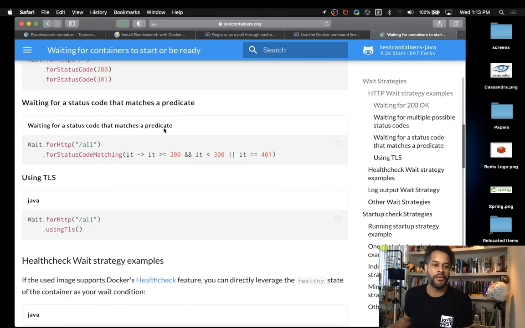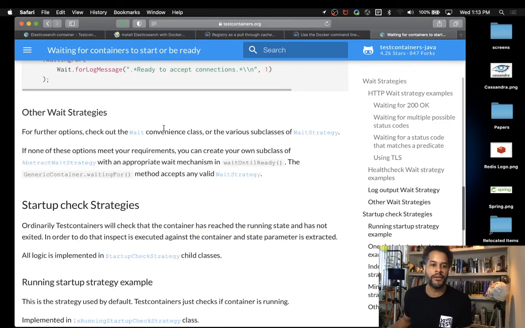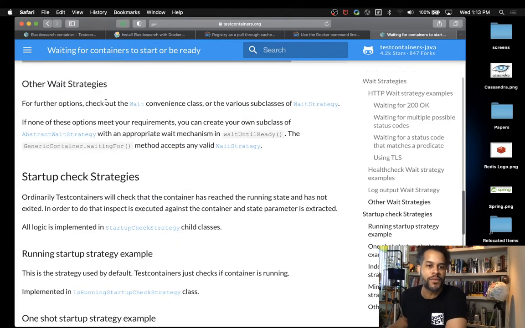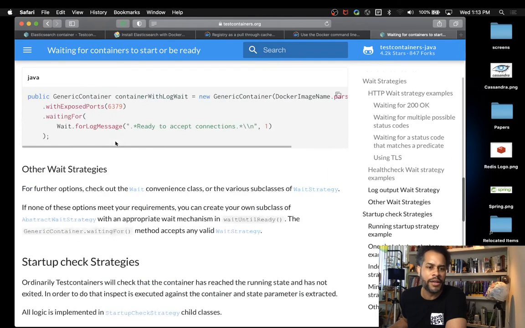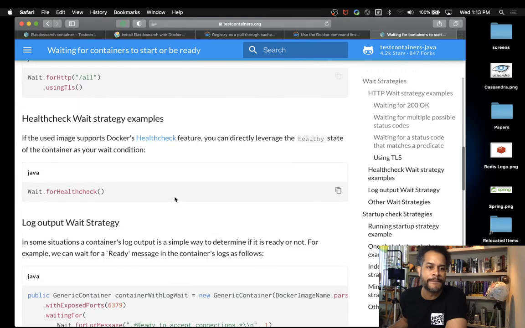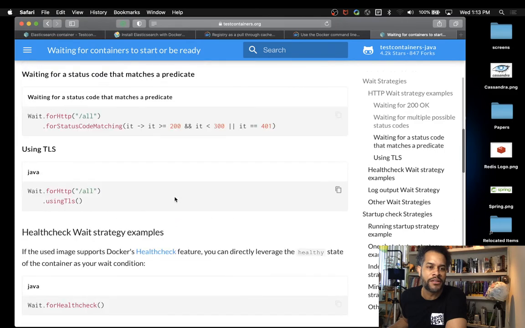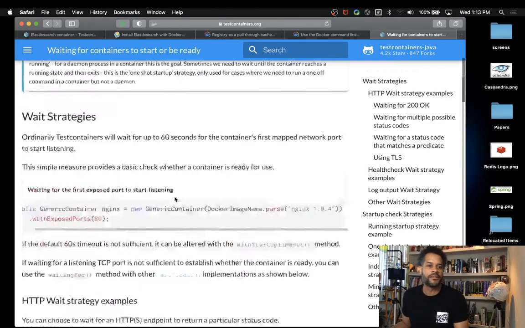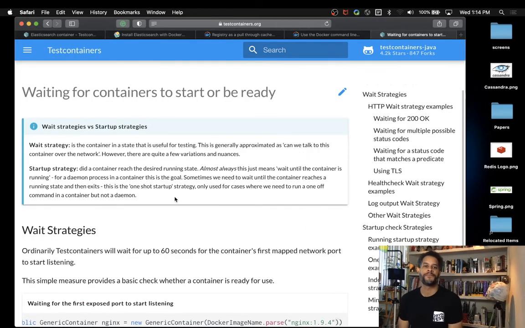So let's scroll down a little bit here. Health check wait, log output wait, startup wait strategies. Yeah. Wait convenience class, there's subclasses of wait strategy. If none of these options meet your requirements, you can create your own subclass of abstract wait strategy. I don't need to do that. For HTTP, wait for health checks. I didn't want to do all of that. Wait for status code, don't want to do that. Expose ports, expose. Okay. Waiting for containers. It's literally, I'm waiting for containers. I'm not going to bore you guys.